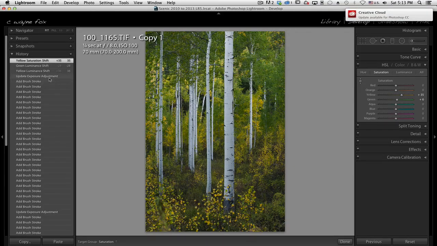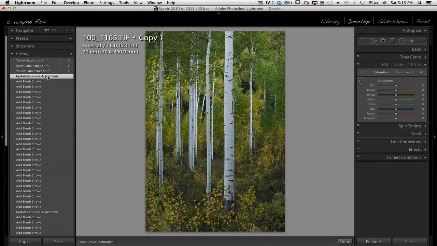But you can use this same... Oh, I have an update to Creative Cloud. Lovely. You can use this same technique to have a little more control over that.